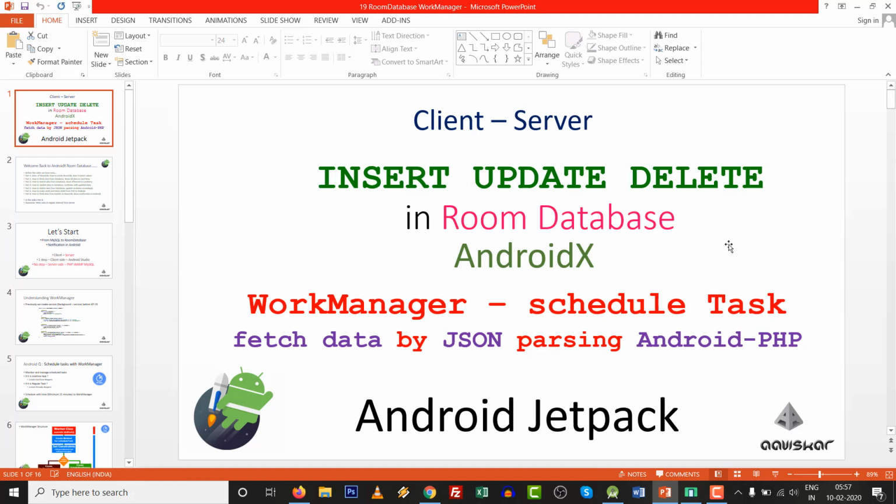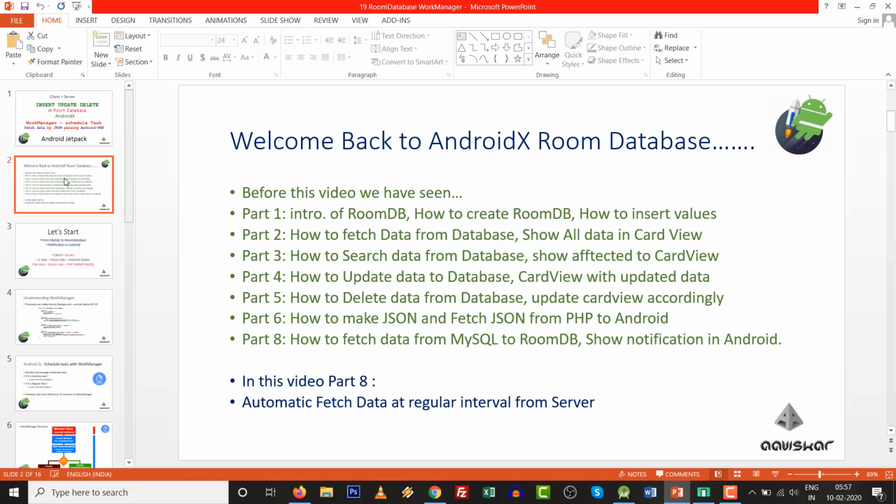Hello friends, in this video we are going to look at WorkManager, meaning how to schedule a task. In this series you are going to see insert, update, delete in Room database in AndroidX. Up to now in this playlist you have seen part 1, the introduction of Room database, how to create a Room database and how to insert values inside it.